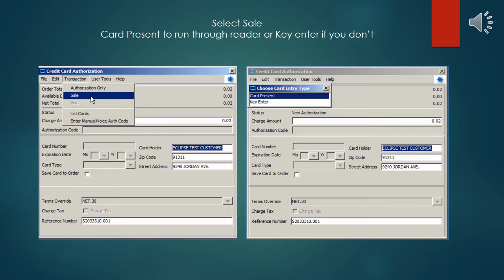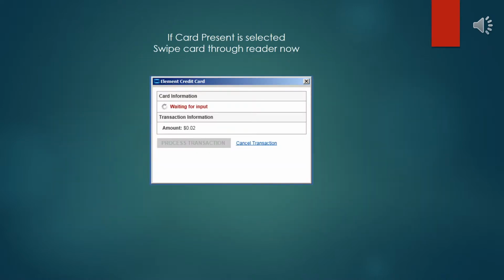Select Sale from Transaction, and if you have the card, select Card Present to swipe the card. When this window pops up, you're ready to go ahead and swipe the credit card through the reader device. The reader device should have a green light on it.